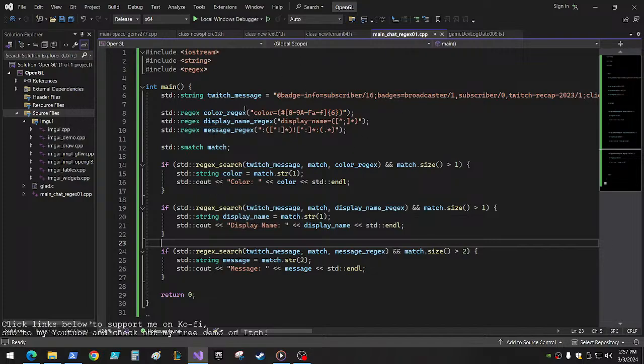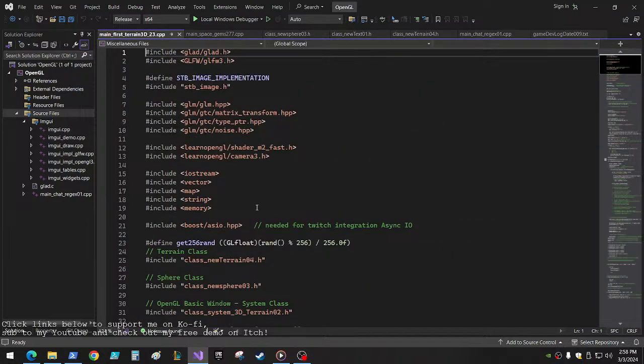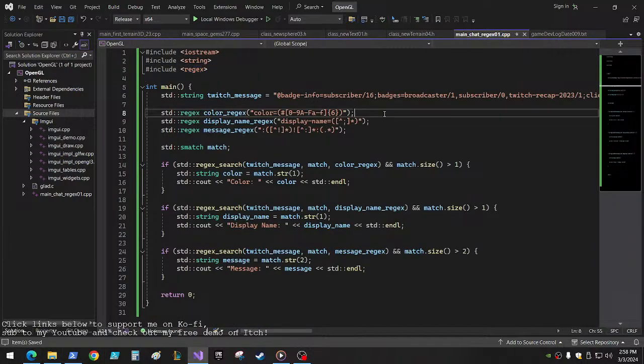So given the message, we can use this. So we can create a function out of this. We do need to include regex, it looks like. So let's take this, put it into our, oh, we don't have it in the, we do now. And then what else? Chat regex. So we already have the message, so we just need the regex for the color, display name, and the message. That's cool.